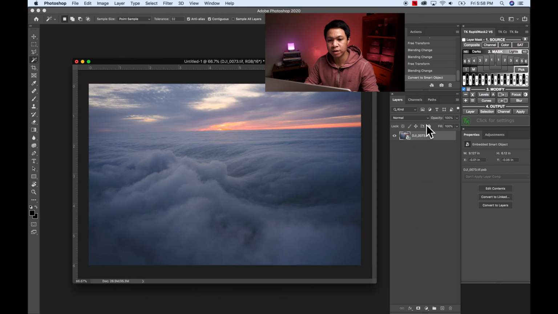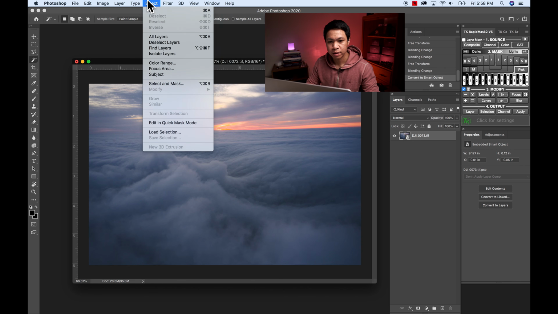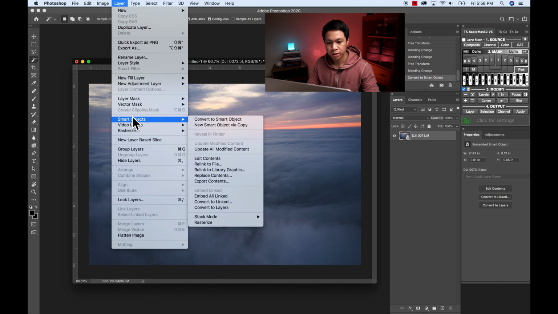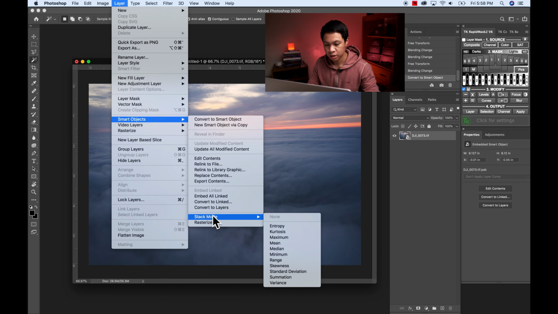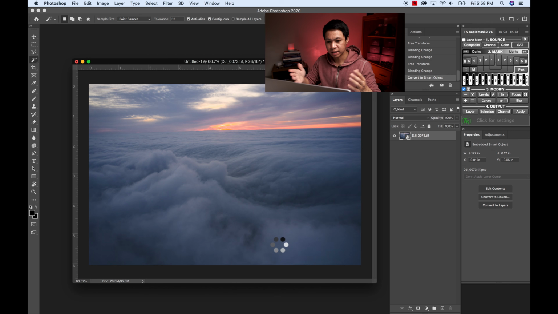The next step is to change the stack mode of that smart object to mean. So let's show you how to do that here. We're going to click on Layer, scroll all the way down the menu. You're going to see Smart Objects, and then we're going to click here on the bottom part of Smart Objects, Stack Mode, and we're going to change the stack mode to mean. And now let's let that load.